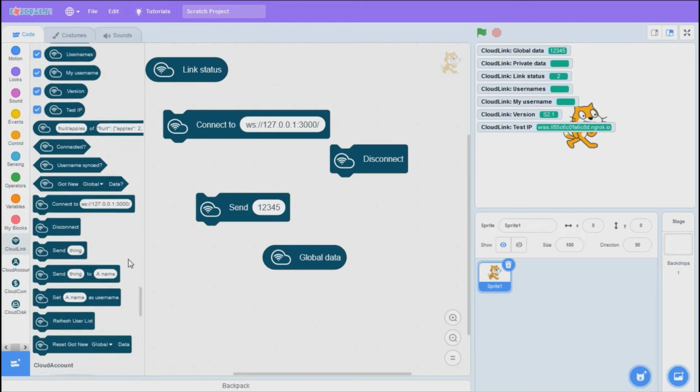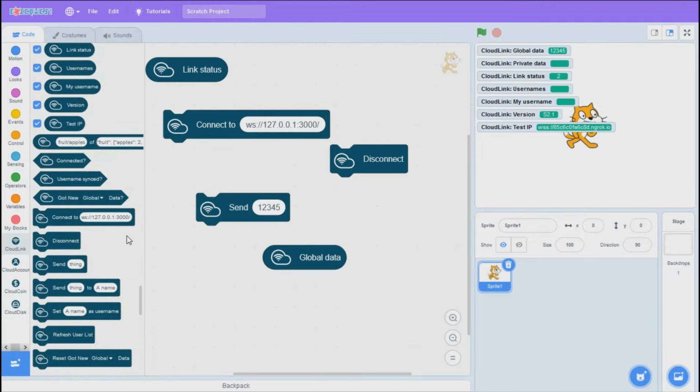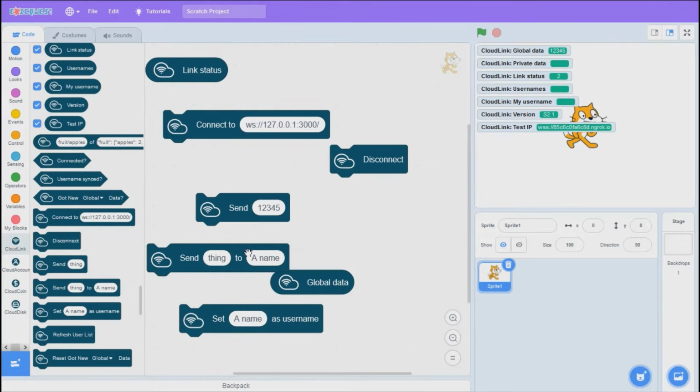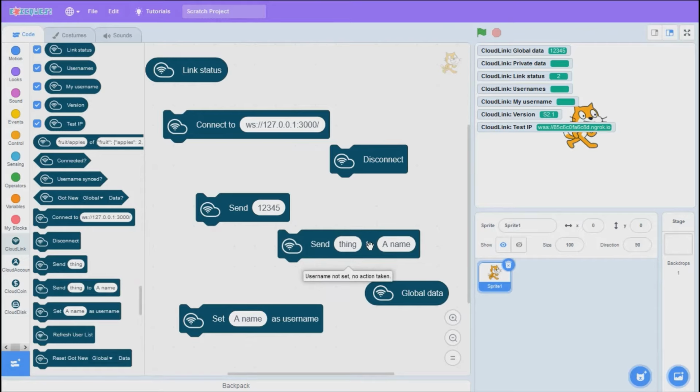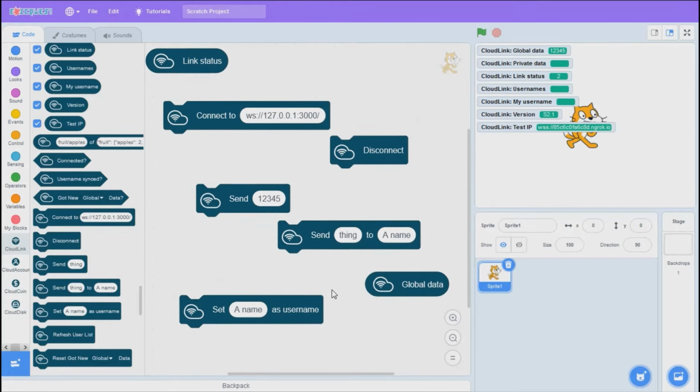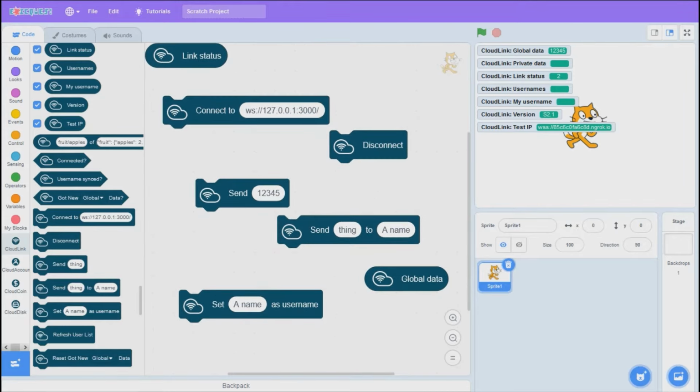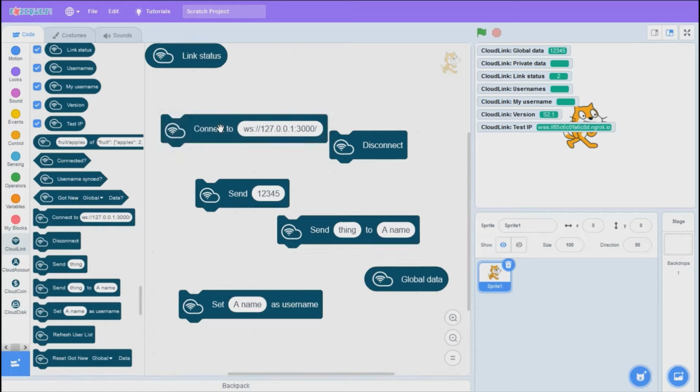But CloudLink is much more advanced than that. Let's try sending something over a private stream. However, we can't. You have to set a username. This is a basic feature that is required for all connections to actually work properly.